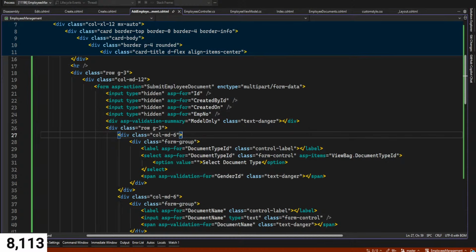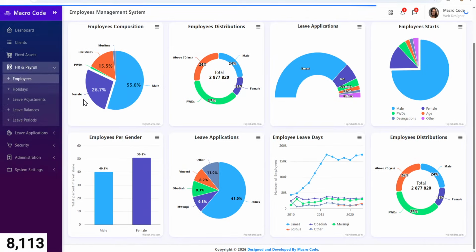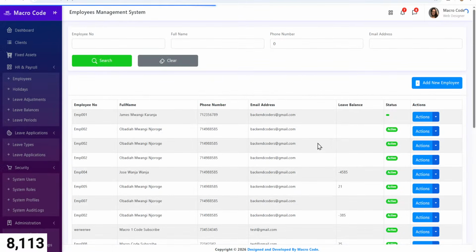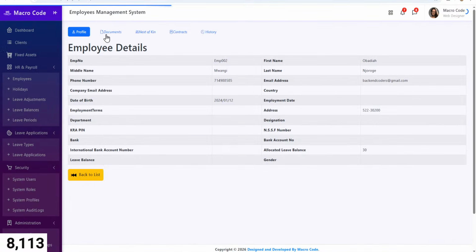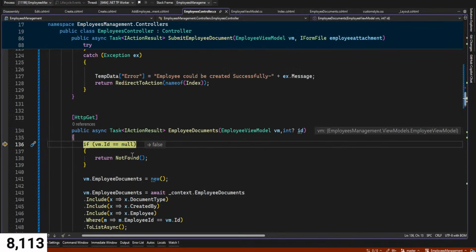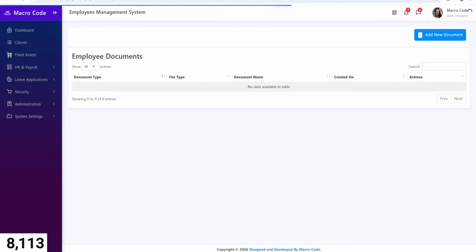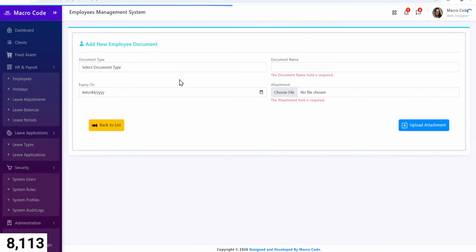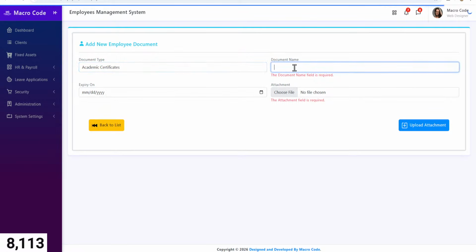So I'm launching the system, so we can see here we have our employees. I'll go to one of the employees here, then documents. So let's remove the breakpoints. Then we have employee documents. If I click add, you can see I need to choose my document type. So I'll say academic.